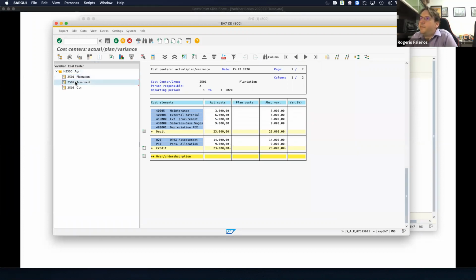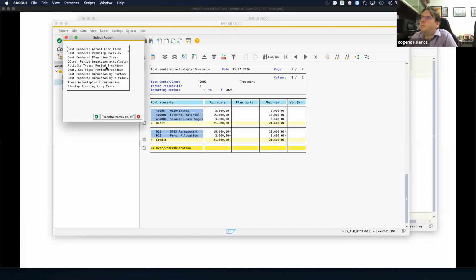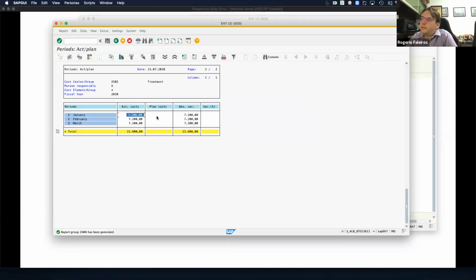The same thing happened to the second one. I also have direct cost in different months. So if I do a double click and say I want to see the period breakdown, you can see that this cost center received different costs in different periods. January, February, March. The same thing for the other cost center.